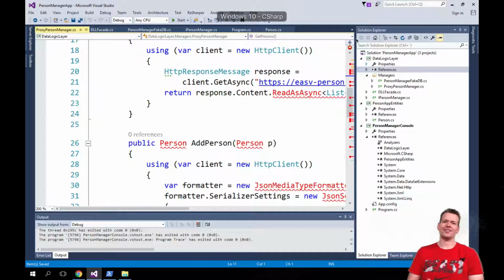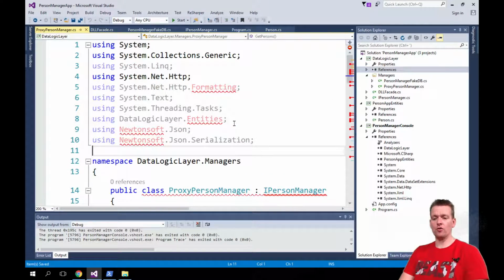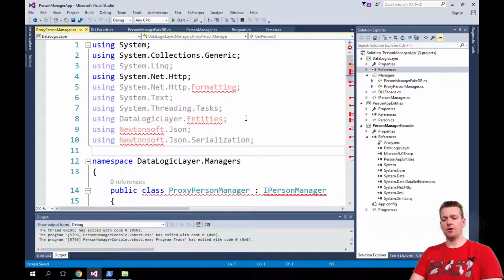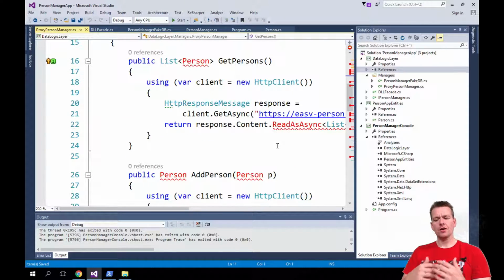Welcome back. So I just pasted in some code here. It's going to be a very quick overview. I don't want to spend too much time on the actual code because that's not the goal. That's not what I want to show you. What I want to show you is two things.